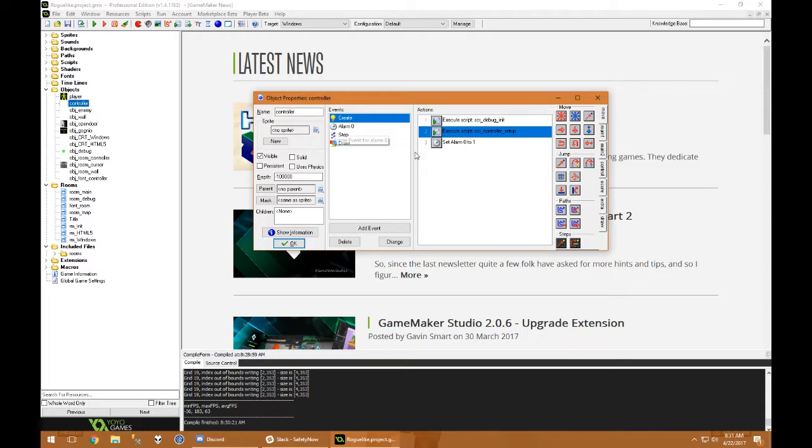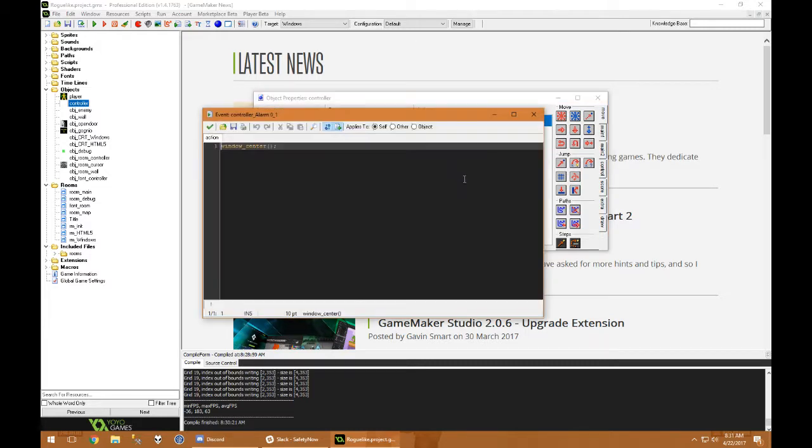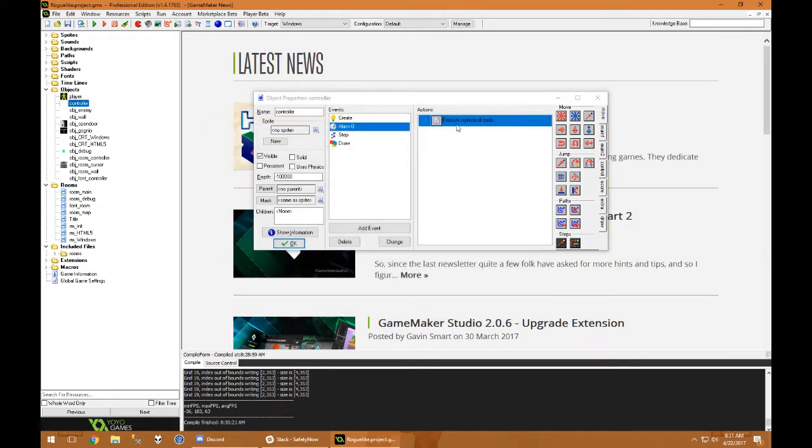It runs the setup for itself, and it sets alarm 0 to 1. What this does is one frame later, it then runs this piece of code, which centers the window. It's a weird workaround, it's a GameMaker thing. It has to do with the CRT filter. When you resize a window and then try to center it on the same frame, it doesn't. It centers it based on the old numbers, which is stupid, but that's what that's doing.